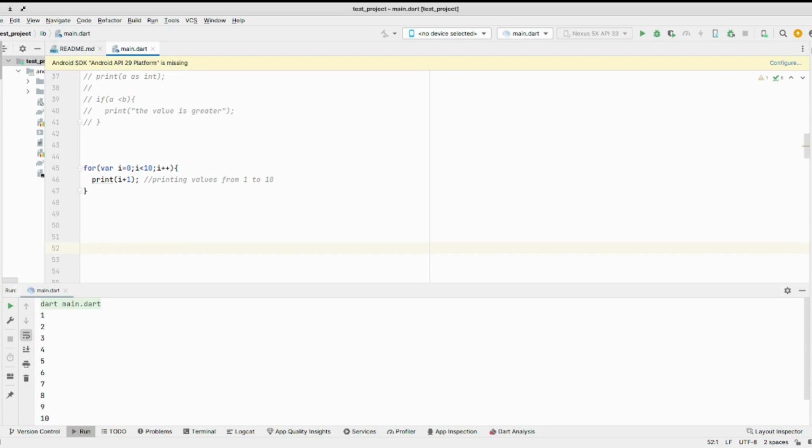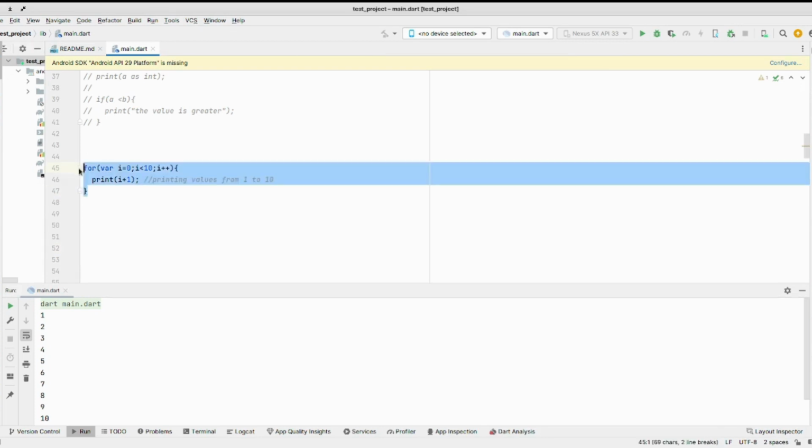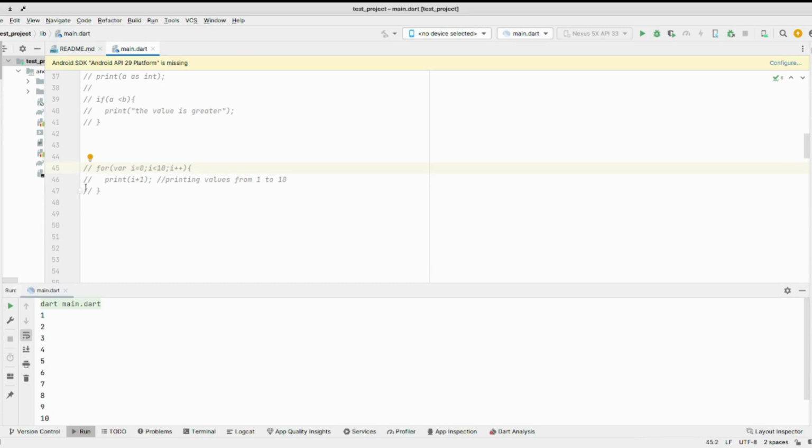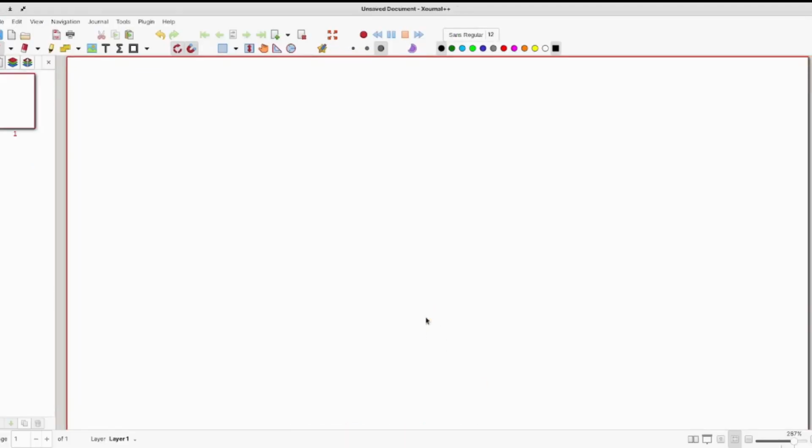So in the last video we discussed the for loop, and in this video we want to discuss the while and do while loop. Both work similarly, but there is one difference between while and do while that I'll let you know. Okay, so let's go into how it works. I'll tell you here how this while and do while loop work.